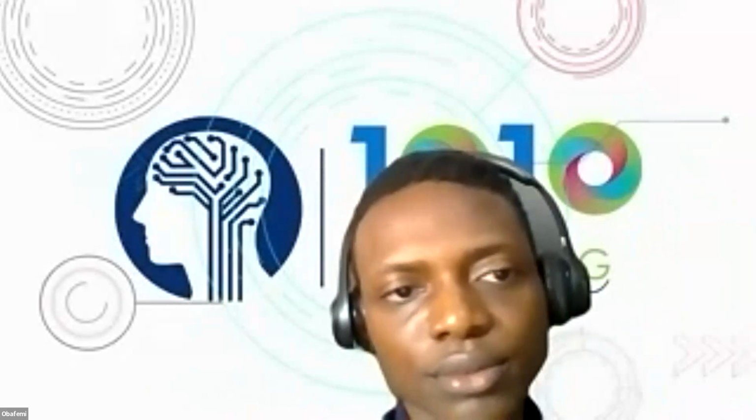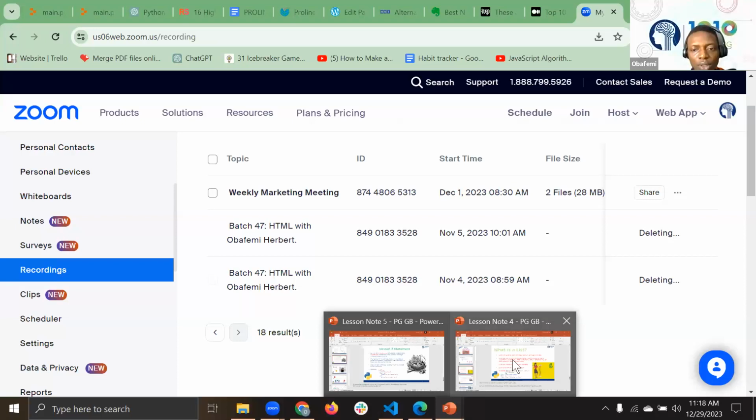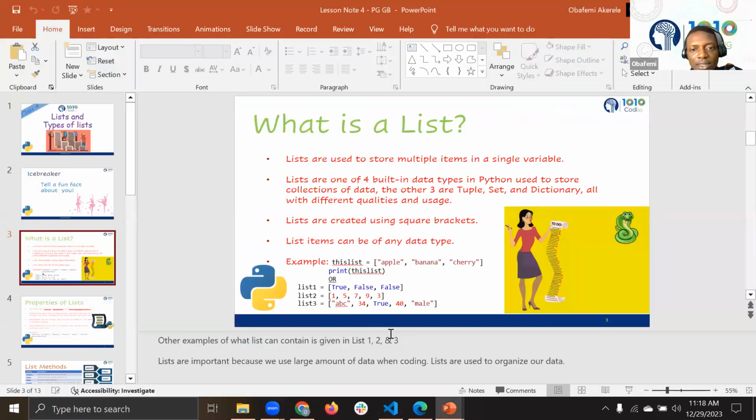Okay. So like I was saying, I was trying to explain what we did yesterday. Right. So yesterday we did lists. We said lists are used to store multiple items in a single variable. So we use lists to store multiple items.